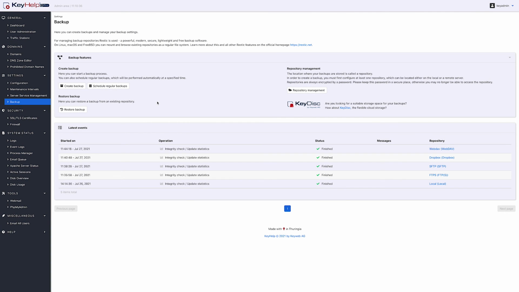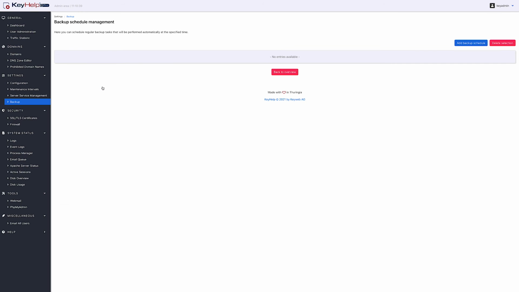To avoid always having to manually start a backup and to have a regular backup of your data, you can schedule backups under this menu item. In the previous system, only one backup schedule could be set. This restriction no longer exists with the new backup function. You can now create as many backup schedules as you want. To do this, click on Add Backup Schedule.